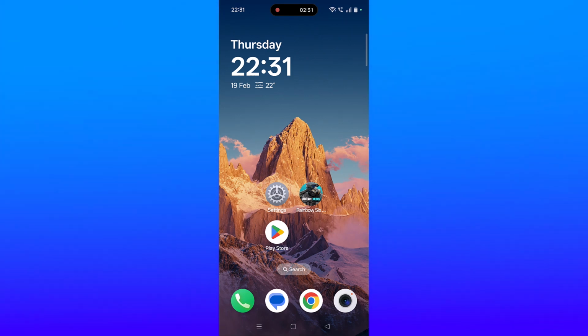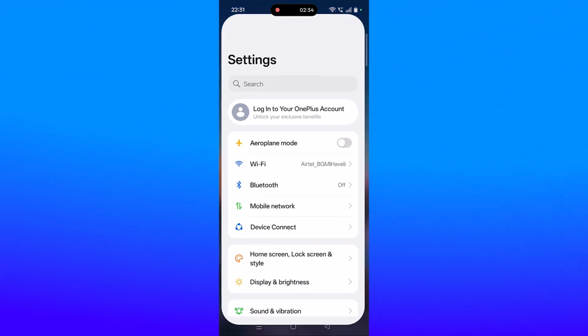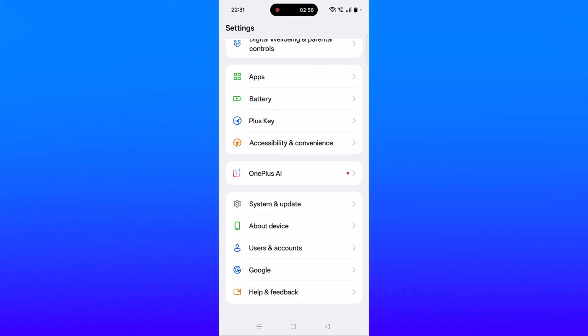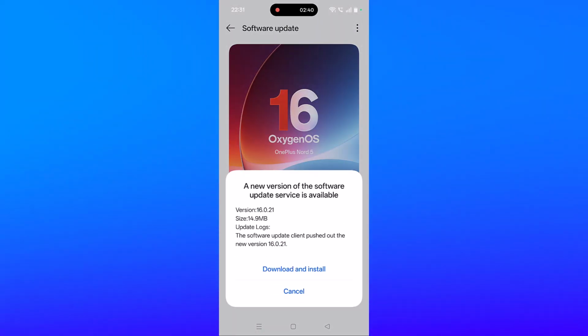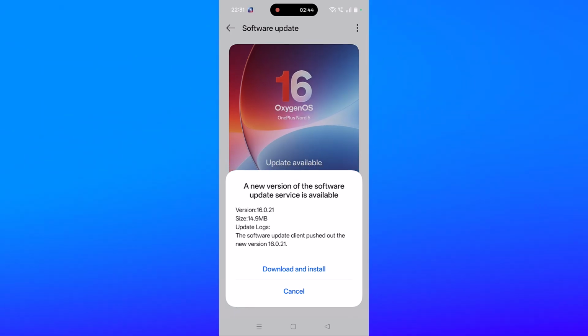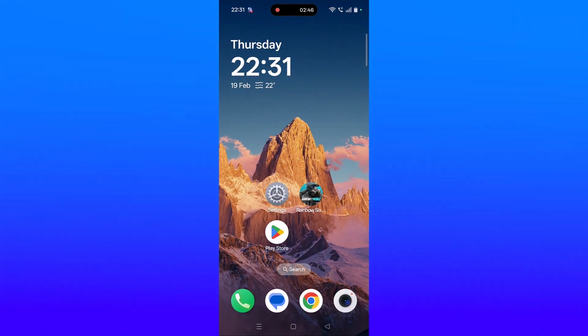Next solution is to update your device. Open settings, scroll down, tap on system and update, then click on software update. If there are any updates available, download and install them, and then launch the Rainbow Six mobile app and check if your problem is solved or not.